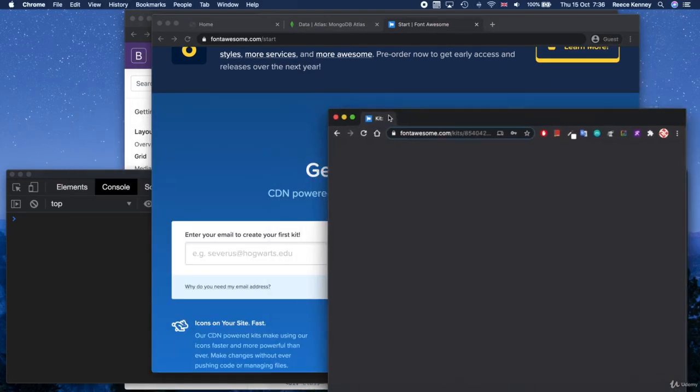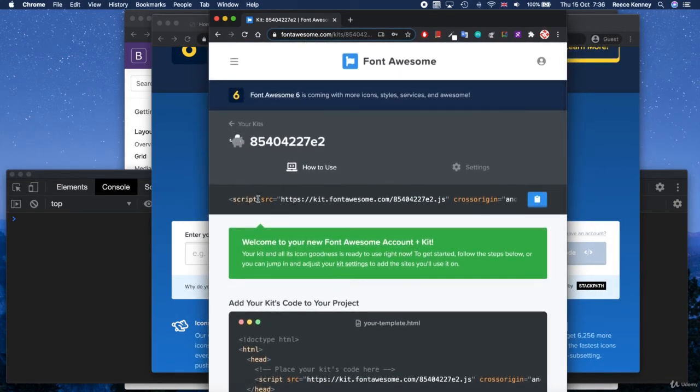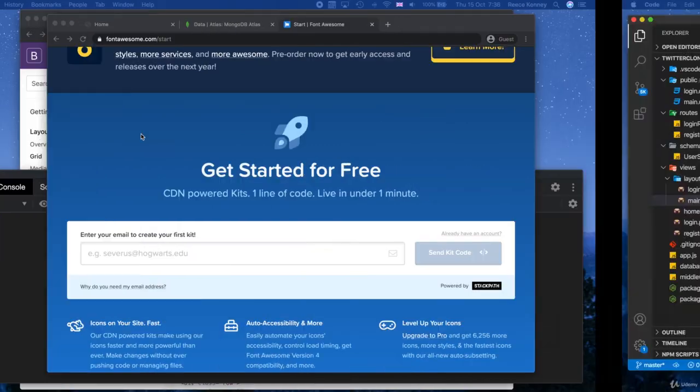So once you do that, you should see a page something like this. Okay, so here you go. Here's the link. And what you're going to do is just copy that. You can either copy it manually or click this button. So if I click that, it's copied it to my clipboard. So I'll move it out of the way. And what we're going to do is add this to our project.